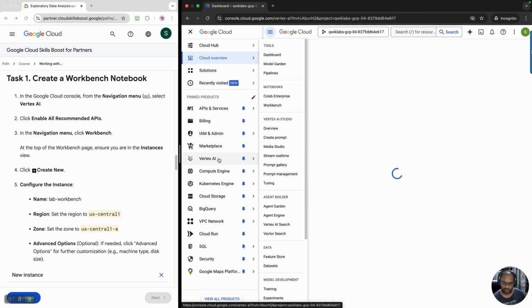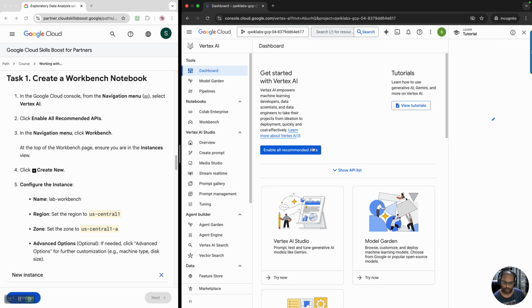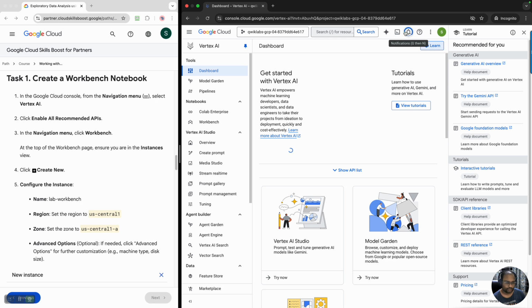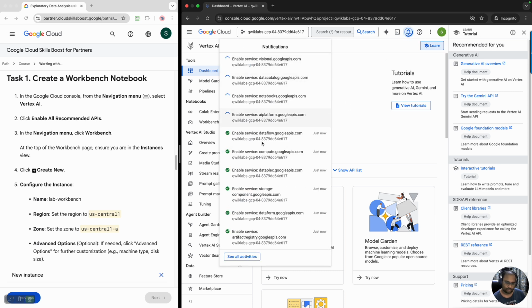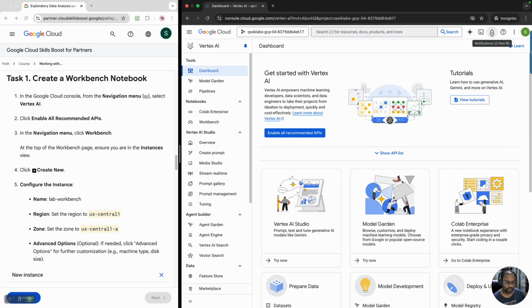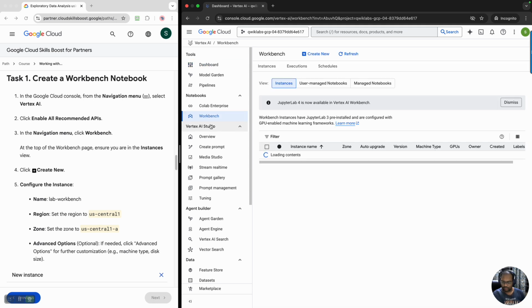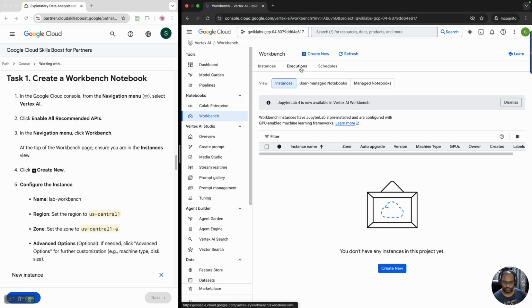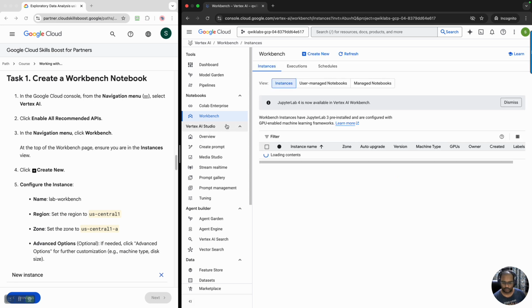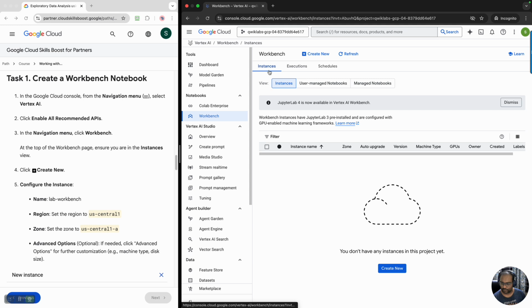This is Vertex AI. Click on Vertex AI and enable all recommended APIs. You can see this is the same, all the notifications are enabled. So now let's go back to Workbench. Here you can see the notebook section, the Workbench, and at the top, instances. So all the instances. Okay.